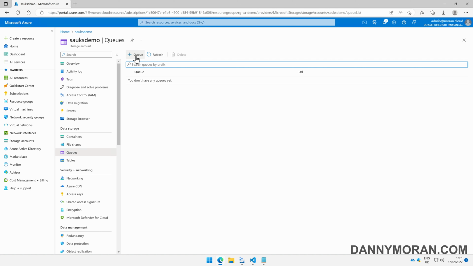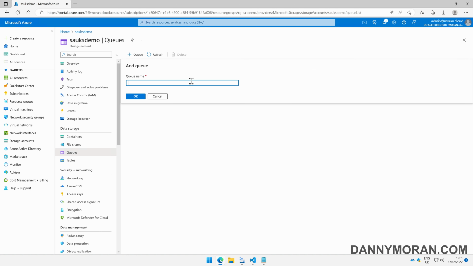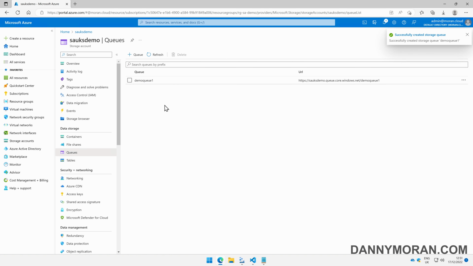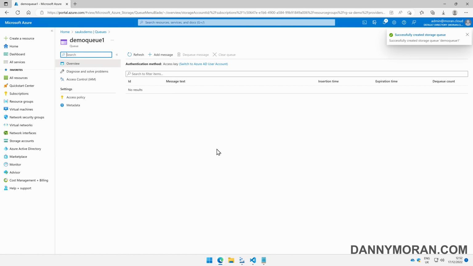So to create a new queue, we can just press new queue and give our queue a name. The name can only contain lowercase letters and numbers, so I'm going to call mine demo q1 and then press OK. To enter the queue, all you have to do is click it, and this will take you to the main queue page where you can see all of the messages within the queue.